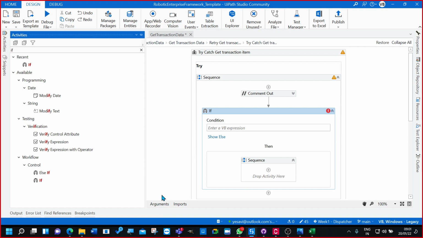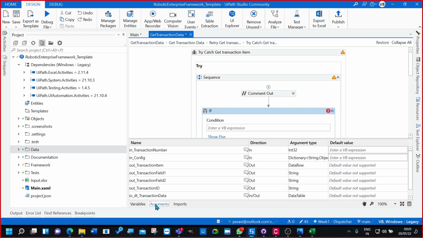Okay, I'll give you a hint. Let's also check the arguments. We have in transaction number here. So what is the default in transaction number that we have added? 0. Yes, sir. And we also have transaction data. So this transaction data is our data table, right? The complete data table.